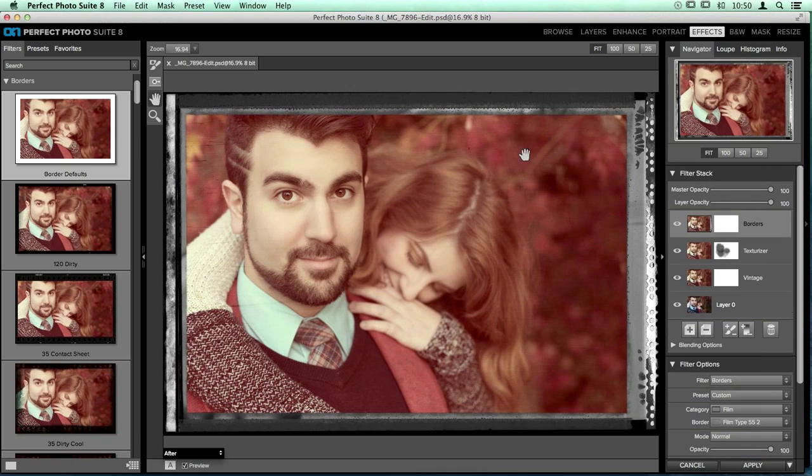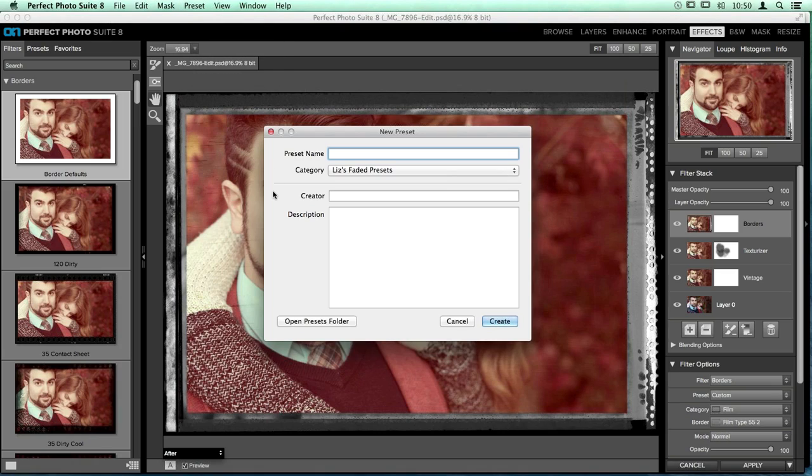All right. Now, just like we did inside of Perfect Black and White, we want to save this as a preset. We want to be able to access the vintage layer, the texturizer, and the border pane adjustments that we made and reapply them to any image. So I'm going to go up to the preset menu and choose Save Preset. We'll call this Faded Type 55 Film Look. So that was the name of the border. It was the Film 55.